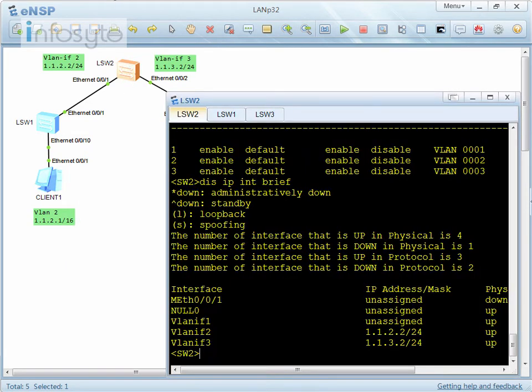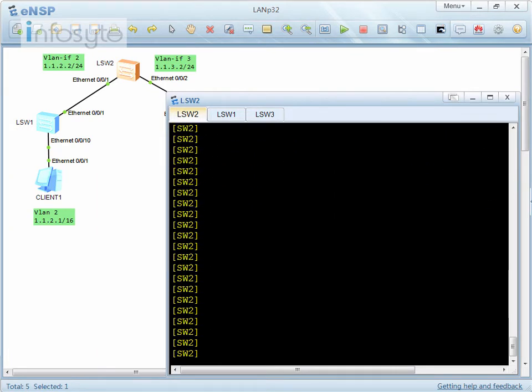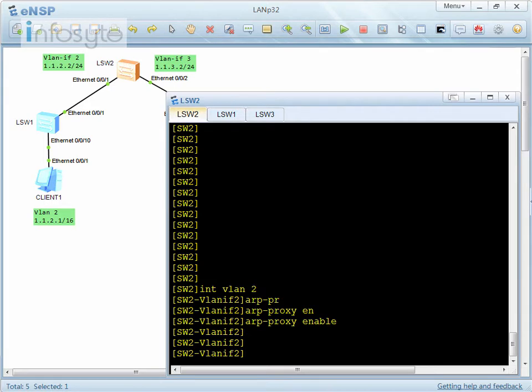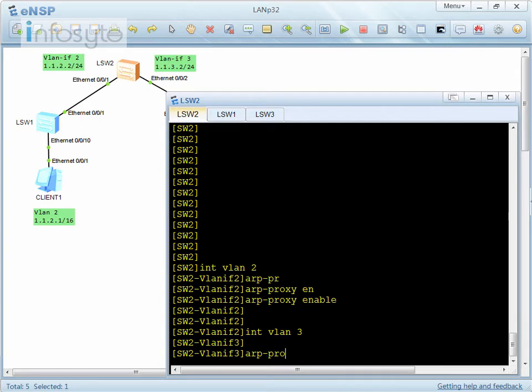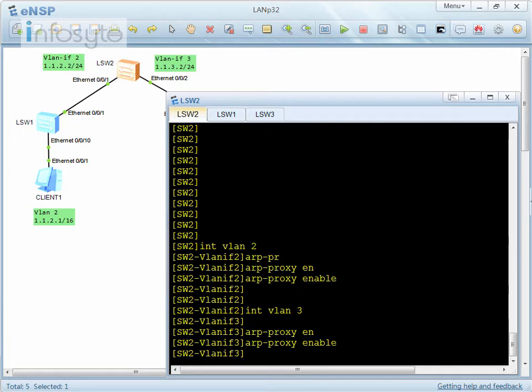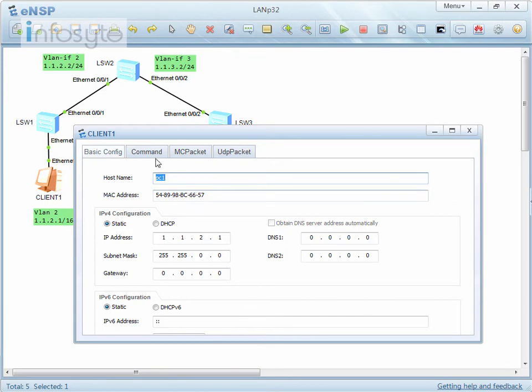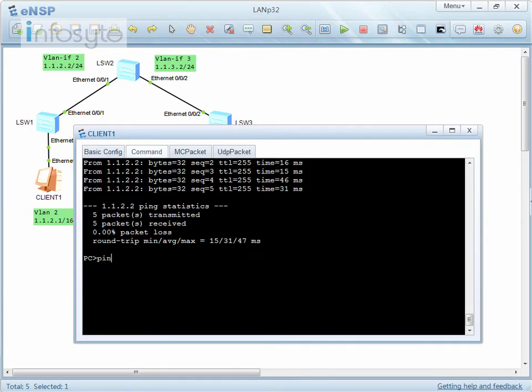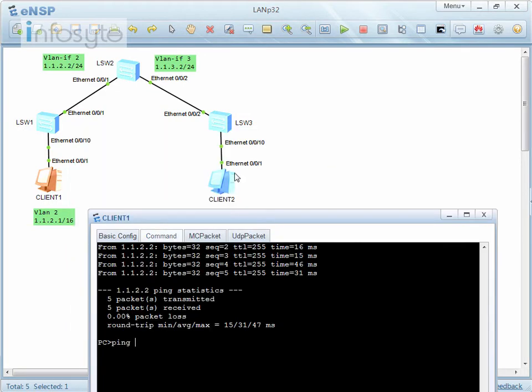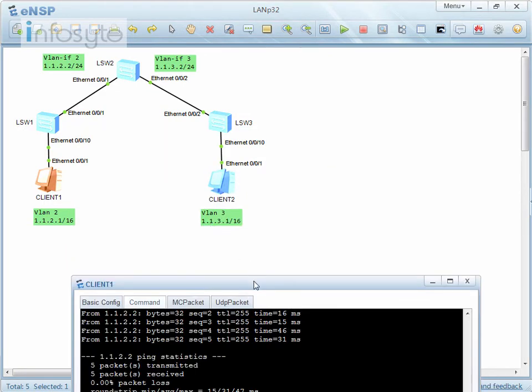For me to make it work, I need to go to switch number 2. Let me go back into the system view. In my interface VLAN 2, I just enable ARP Proxy. And I go back into interface VLAN 3 and do the same thing, ARP Proxy Enable. That's all I need to do to make sure that client 1 and client 2 can ping. So let me do it one more time. I'm going to ping client number 3, which is 1.1.3.1.